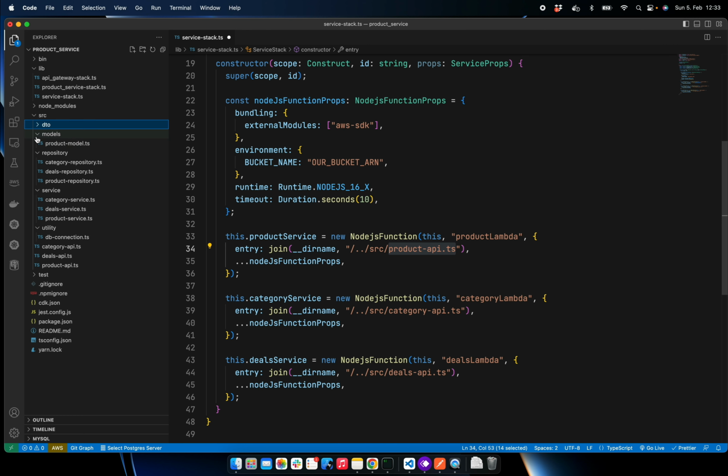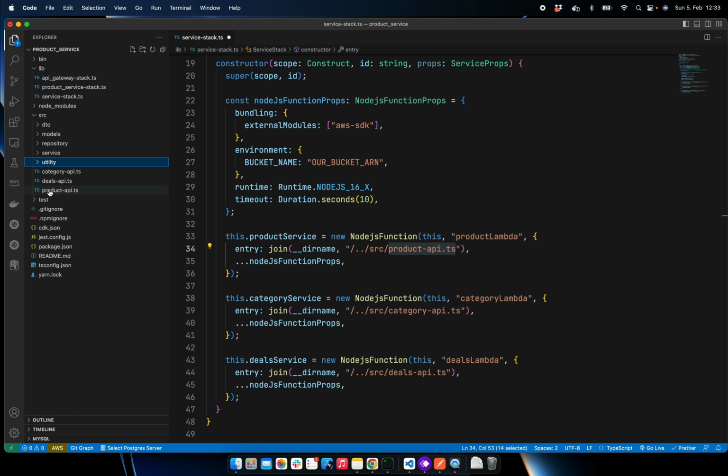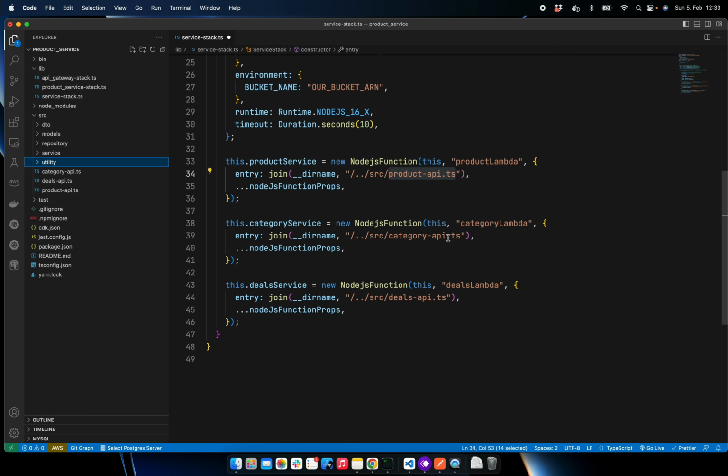Let me close all these directories. And in source, you can see this is the product API. The product service is pointed to the product API, the category service to the category API, and the deals service accordingly to the deals API. That means each and every service resource, whatever API we call, will be handled by that specific Lambda function.